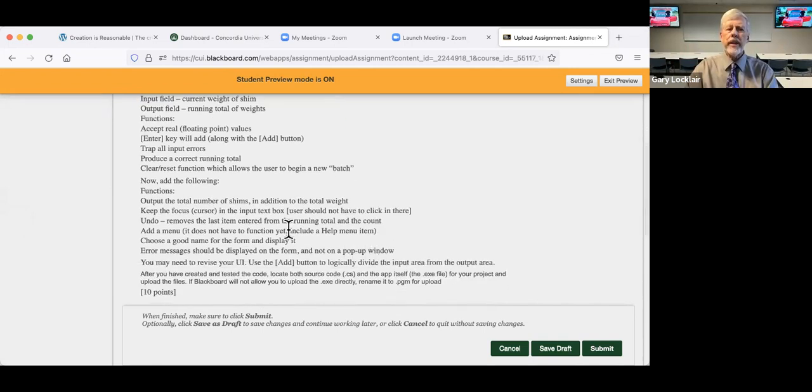So here are the new things. What are the new functions? First of all, output the total number of shims. So there'll be 2 output fields, the current running total of weight and the current running total of count. Keep the focus, the cursor, in the input text box. When your app begins and when you're doing things, that cursor, that focus, should be in the input text box. Don't make the user click there.